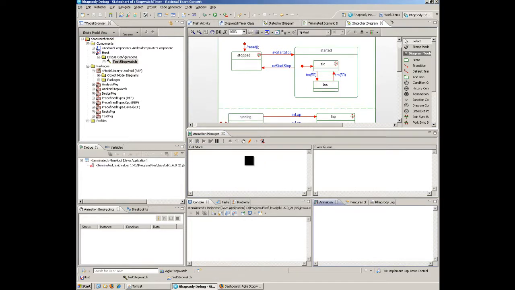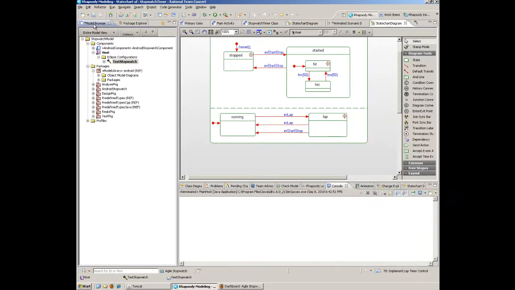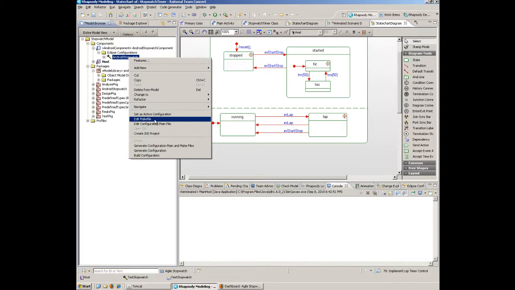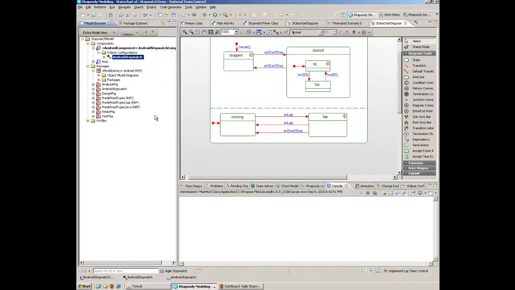Deb is now satisfied that the application is working on the host. She'll now repeat this process for the target by using the Android emulator. Retargeting in Rhapsody is very simple. We just make the Android component active. This component has already been set up to use the appropriate classes from the design.